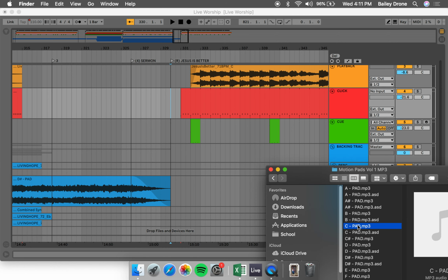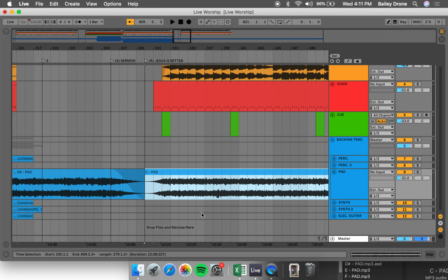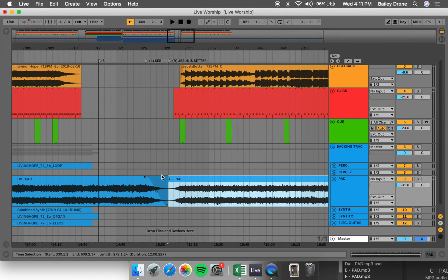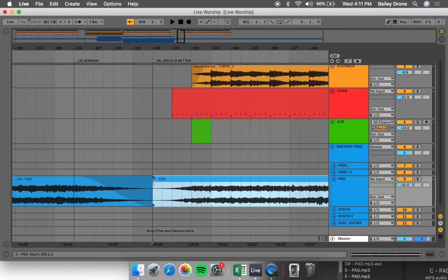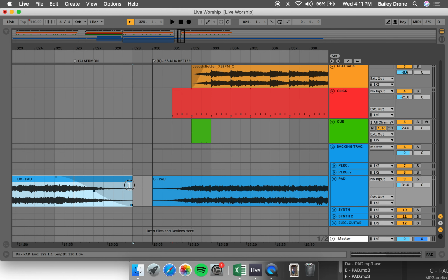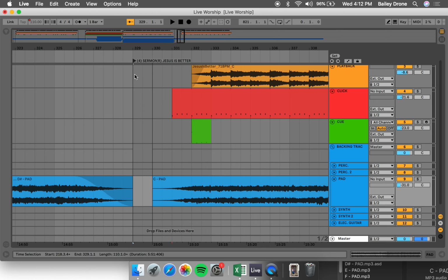Jesus is Better is in C, so I'm going to pull up a C pad right here. This one we can leave the natural fade because there's no need for a crossfade, because between these two songs we've stopped for a while. I'm actually going to put the sermon right here. I'm going to put 4. There we go. So that should work that out.